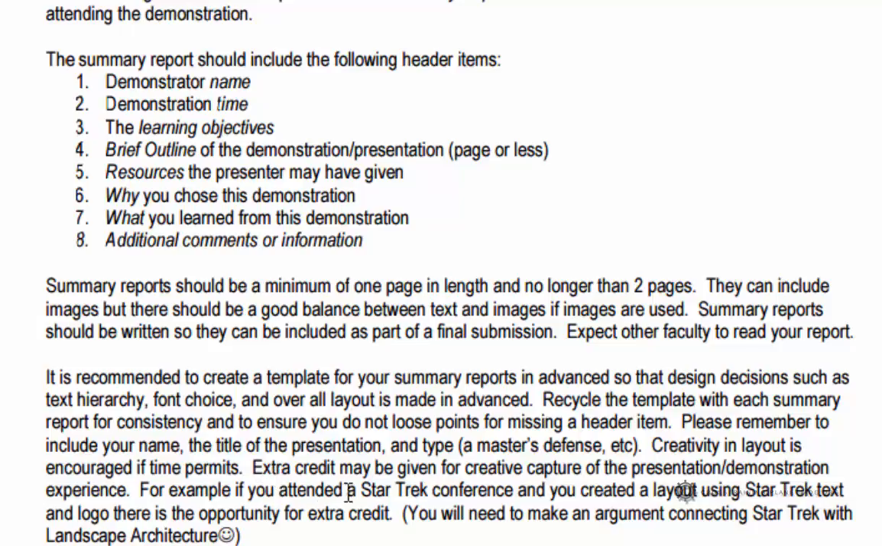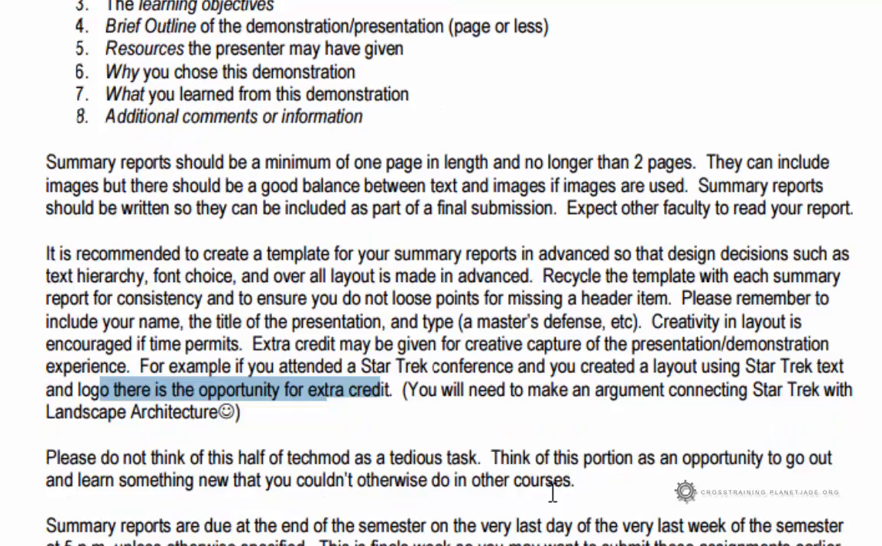For example, if you decide to attend a Star Trek conference, I don't know if they even have those anymore, and you created a layout using the font that they use in Star Trek and have some of their logos in there to capture the experience, you can gain some extra credit. But you'll also need to make an argument on how Star Trek is connected with landscape architecture. I'm sure it's possible if you're really creative.